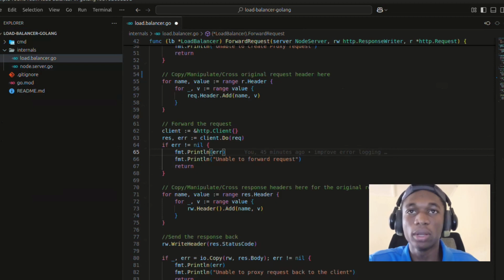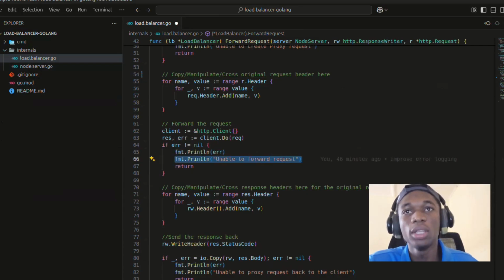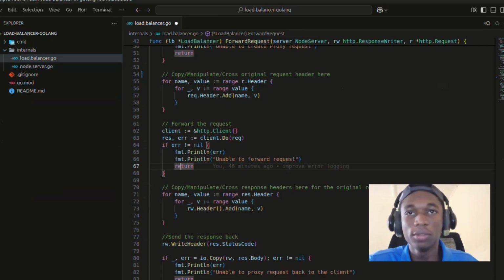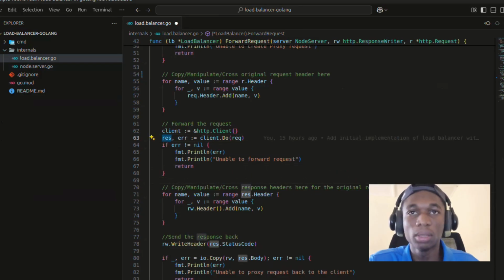If there's an error, I basically log the error, just say it's unable to proxy, unable to forward the request, and I exit out of the function as well. If there's then no error and it's successful, we get our response.